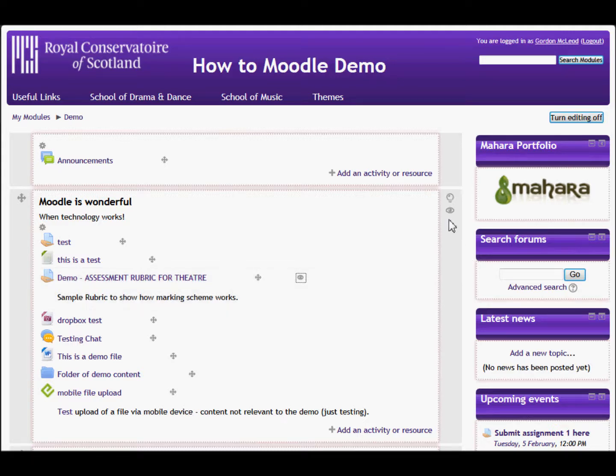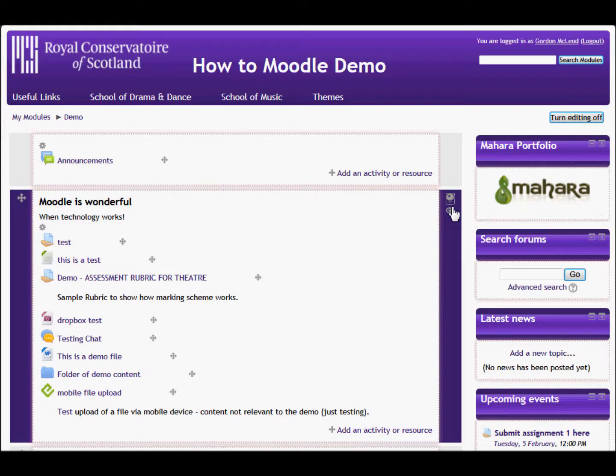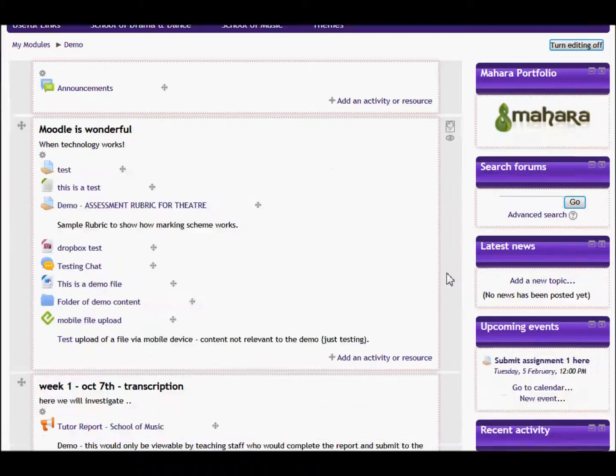Within each section, we also have a couple of buttons. One will hide the entire topic, so everything within this section will be hidden from the students if we click that. And then you see everything's greyed out, and we can bring that back visible again. And the little light bulb symbol allows us to highlight this as the piece of work that we're focusing on this week. And you can turn that off.